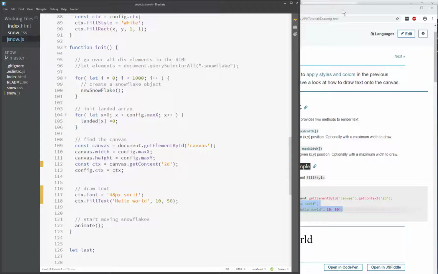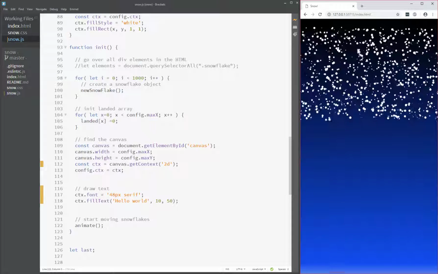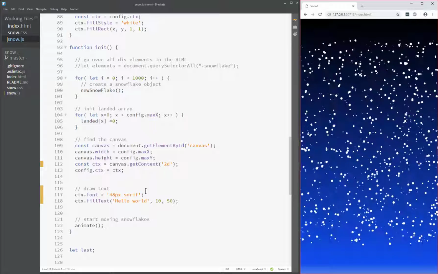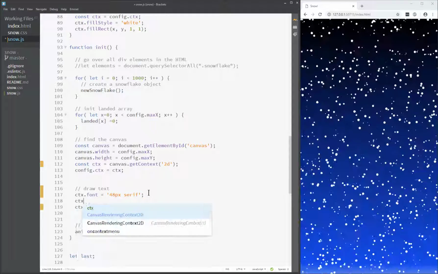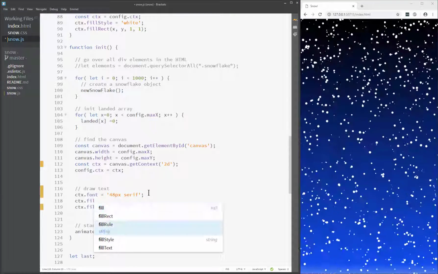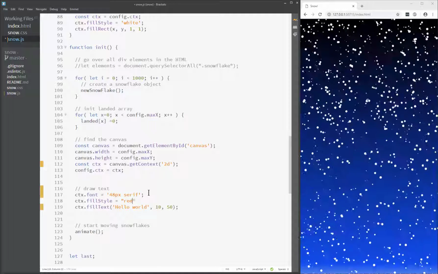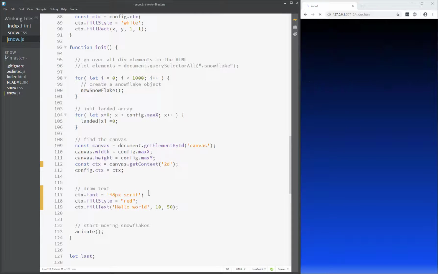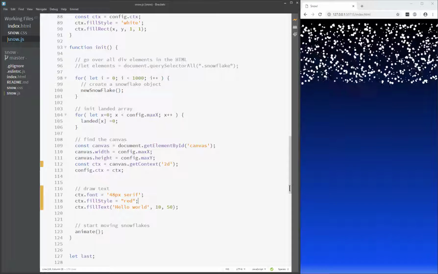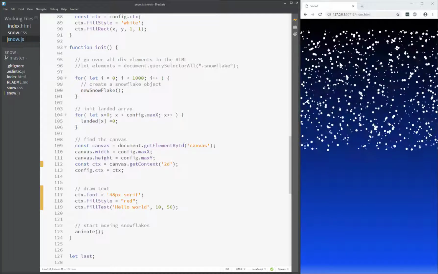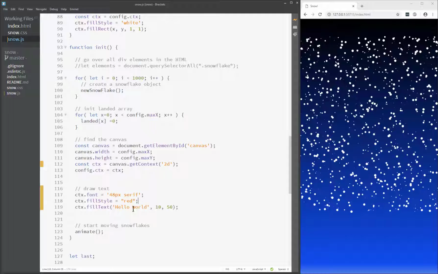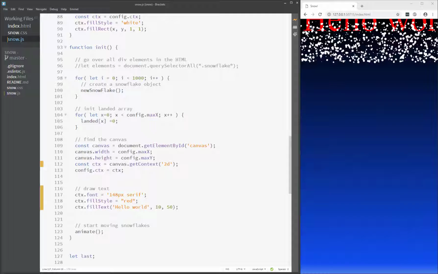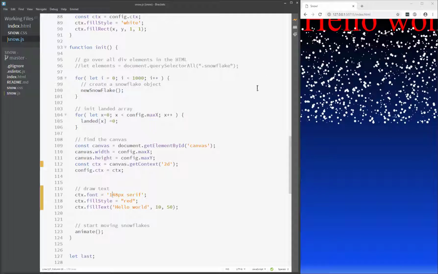Let's see how it looks. I can't see the text anywhere. Maybe I should change the color as well. ctx fill style, I'm guessing the same as for rectangles. The semicolon should be outside. No, nothing. Should I try larger? There's something. Hello world, it says.